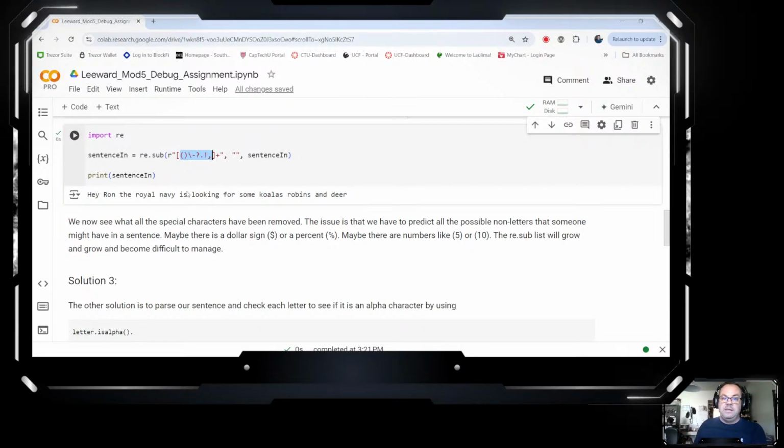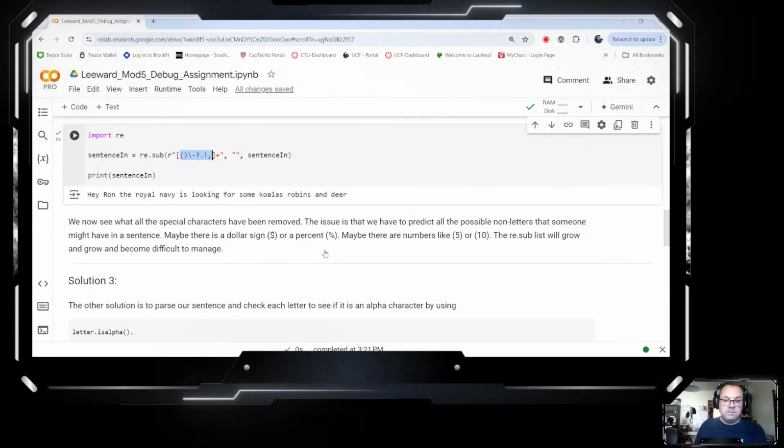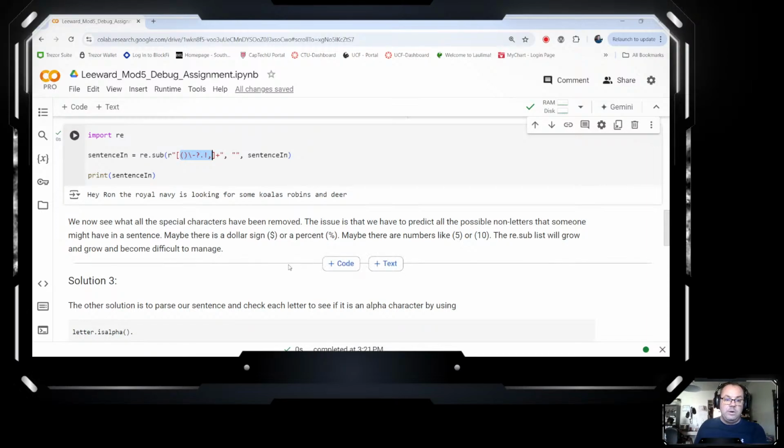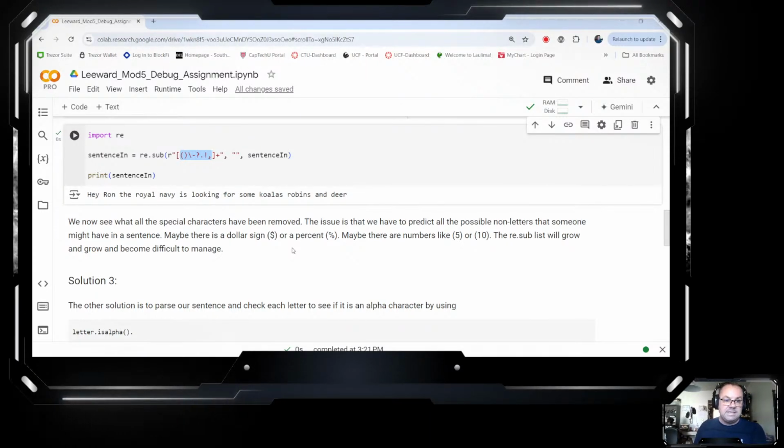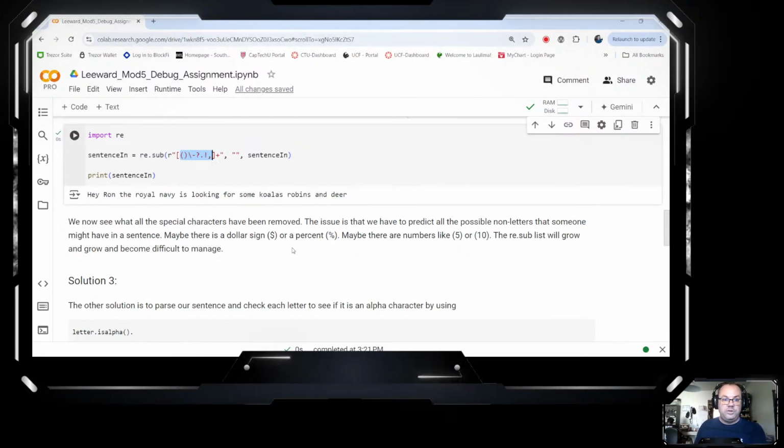So in this case, we're not looking for dollar signs. We're not looking for percents. We're not looking for numbers like the actual number 5, not spelled out, but the actual number 5, number 10, float values. In this case, it'll take the period out of the float, and you're going to be left with 2 numbers. So 5.1 would become 51. We're not removing any numbers.